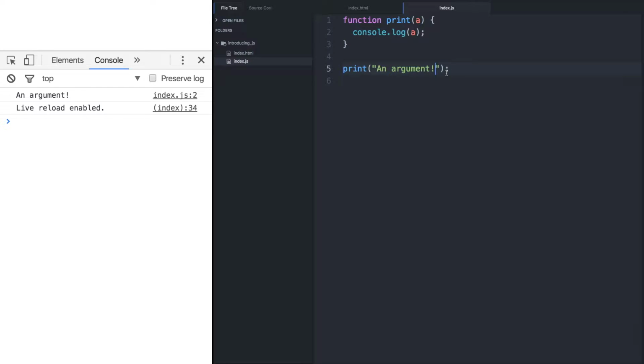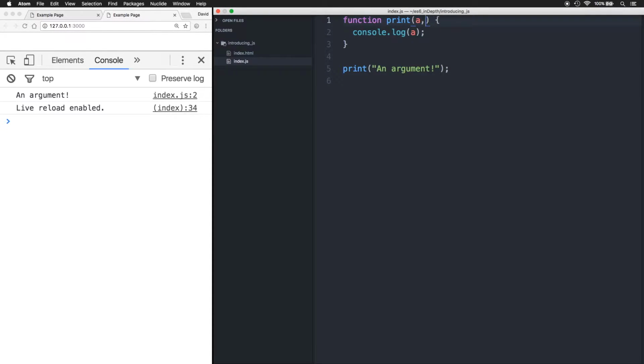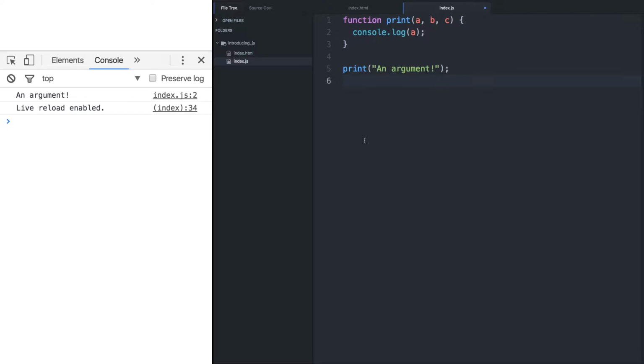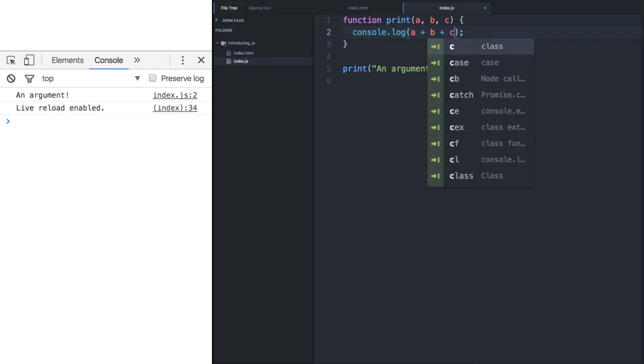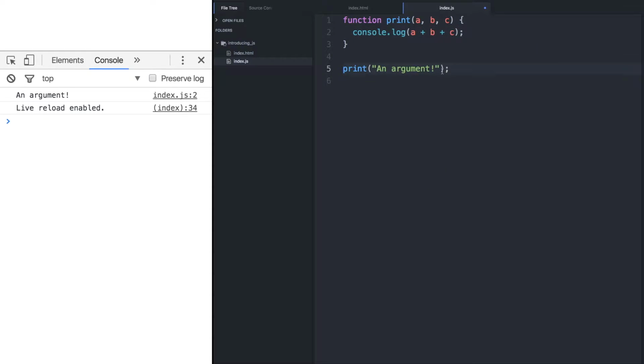Now, functions can have as many parameters as we desire. For example, let's add a b next to a, as well as a c. And then instead of just console.logging a, let's console.log a plus b plus c, which will concatenate all the arguments that we put within here. And then let's print 1, 2, and 3. So we'll say 1 with a space, 2 with another space, and then finally 3. We'll save, and boom, we get 1, 2, 3. Very nice. We have a function with multiple arguments working in our JavaScript program.